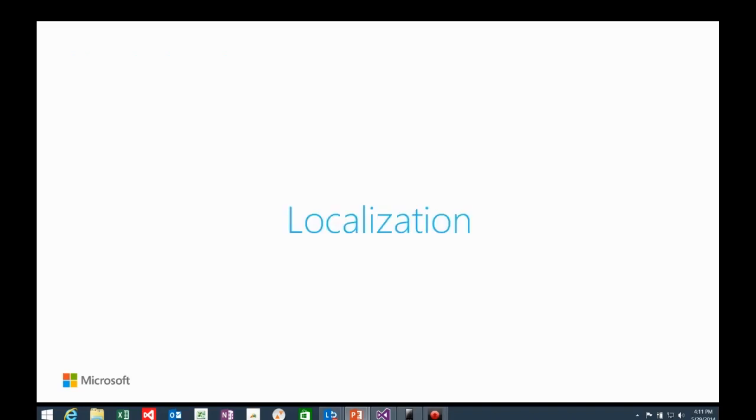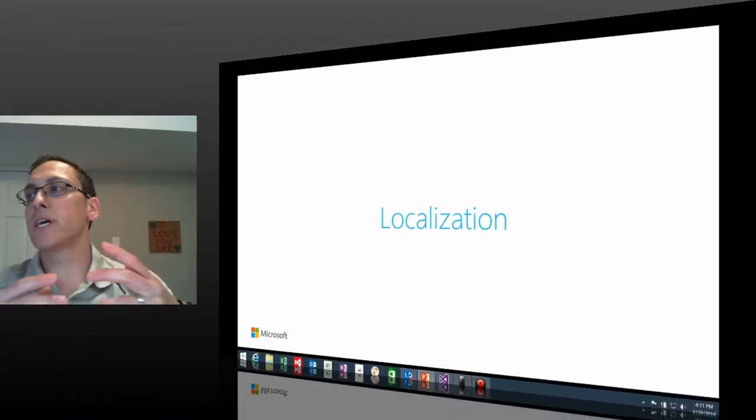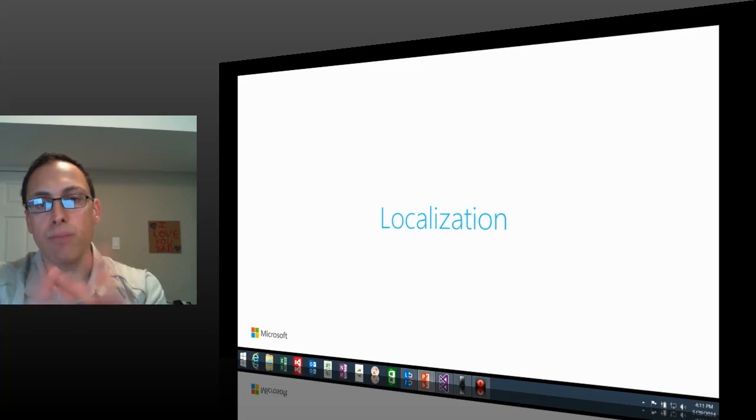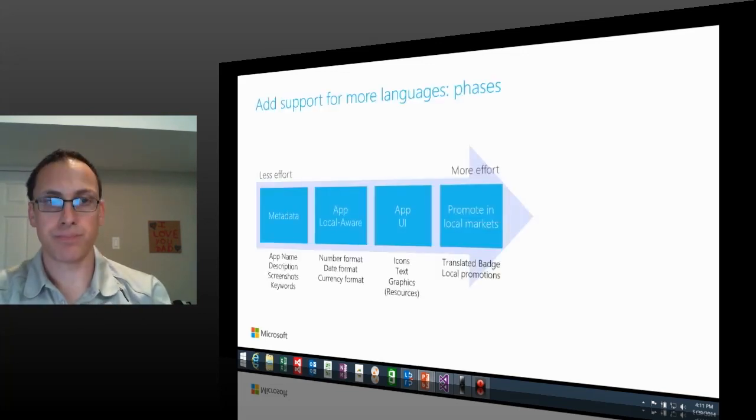So we talked a bit about monetization, and about how to make money with those methods for your app. Now I want to talk a bit about how we reach more people with your app. How do I broaden the user base of my app? And that's really around localization.